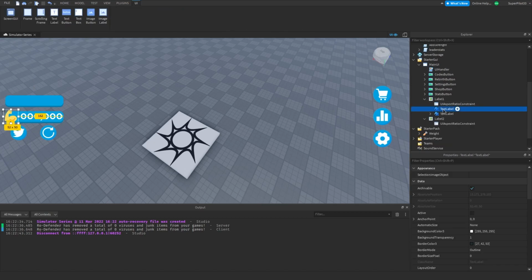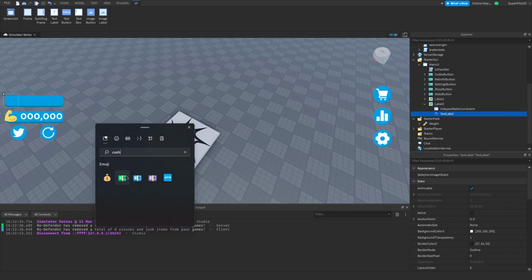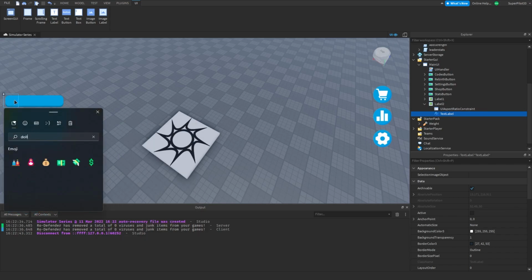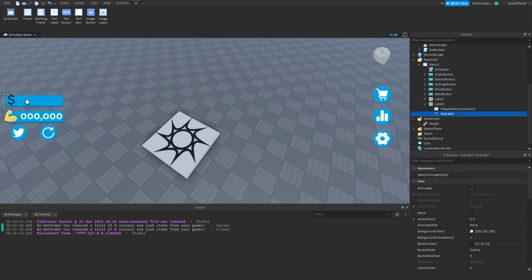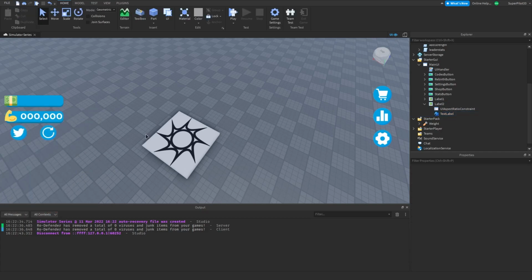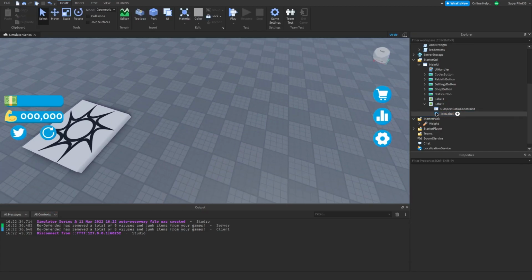So basically what I did is I just inserted a text label. Right now I'm going to duplicate it, put it in, and change the emoji to probably some cash, maybe something like that. I think that looks good. Oh, it doesn't. We'll use that. So now the UI is basically complete.